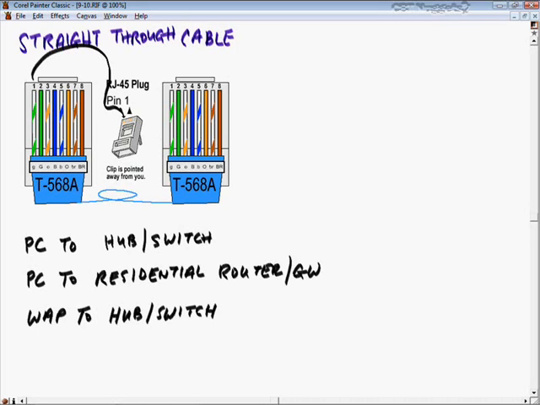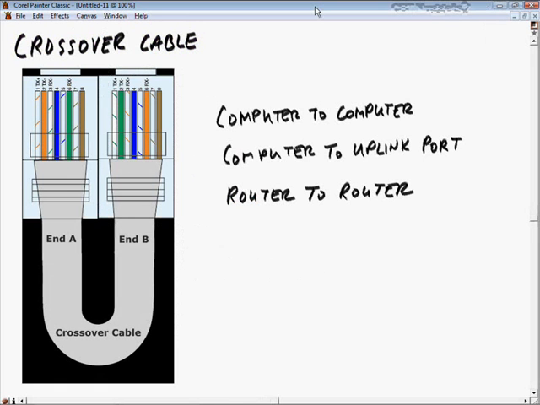Let's talk about a crossover cable, which is much more complex. A crossover cable is typically a patch cable that's used to connect similar devices, like a hub to a hub, or a router to a router, a server to server, PC to PC, laptop to PC. It can even be a computer to an uplink port on a hub or a switch.